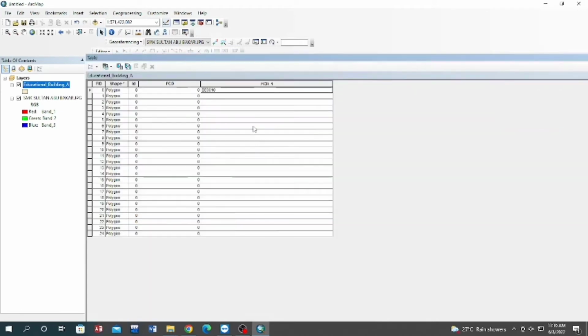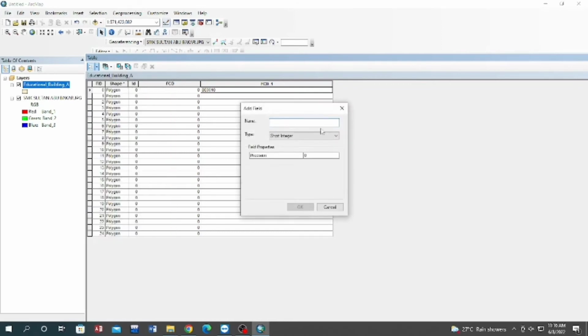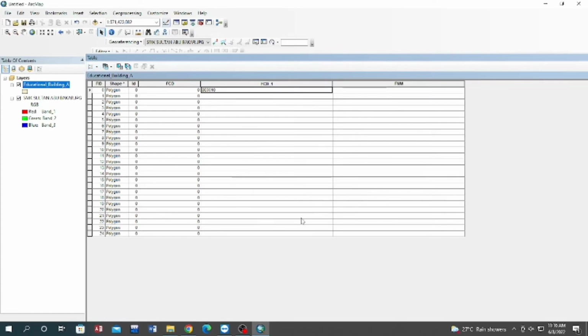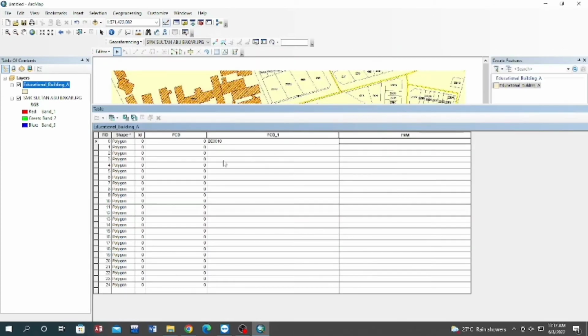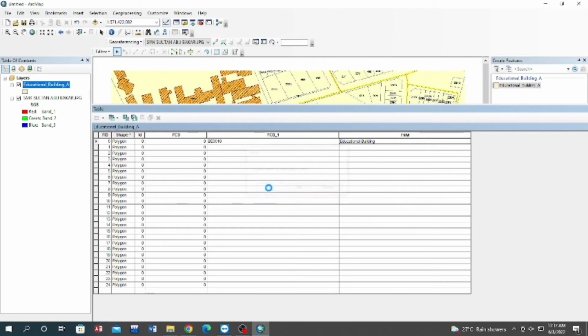Then click again at the newspaper like symbol to add new field again. Click add field and name our field as FNM and choose the type as text. After that, click OK. When it has appeared, click on start editing again and put Educational Building A in the FNM input. After that, click stop editing and save your edits.